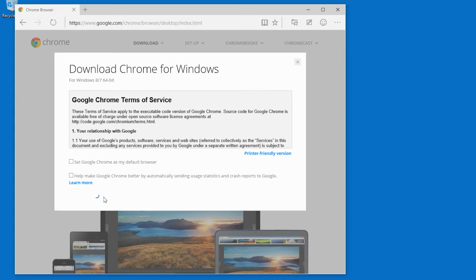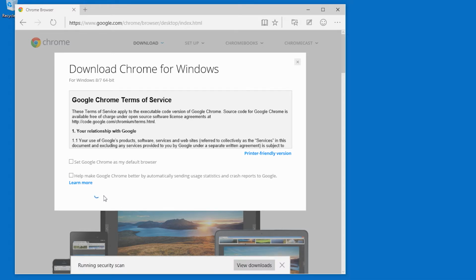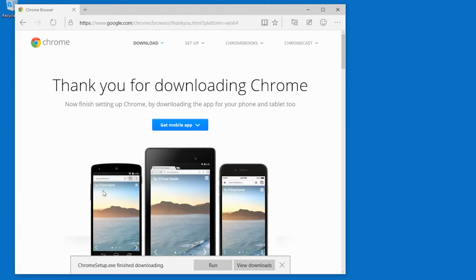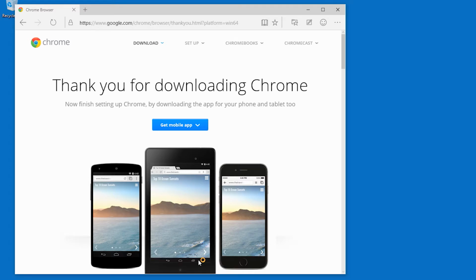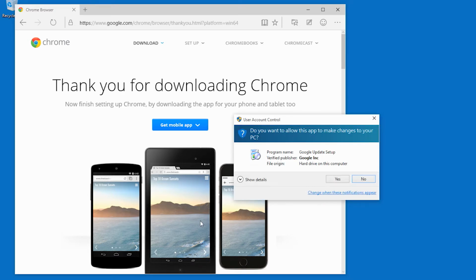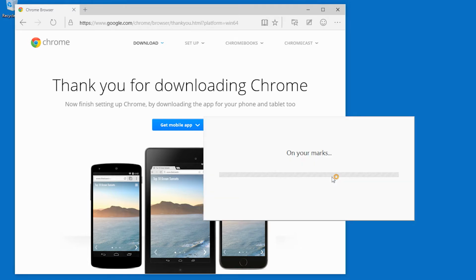That will begin the download of the Google installer. Once Chrome has finished downloading, you can click on Run, or some browsers may refer to this as Open. Either way, we want to execute the Chrome setup executable. Windows will prompt to make sure that you really do want to install this program. Click on the Yes button to continue. Now Google is downloading and installing Google Chrome.